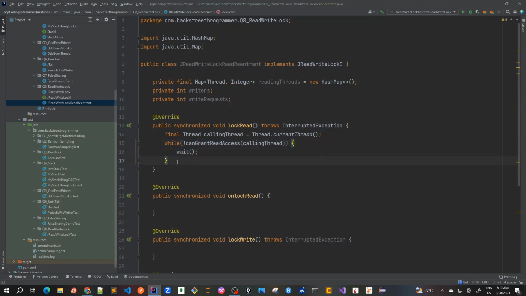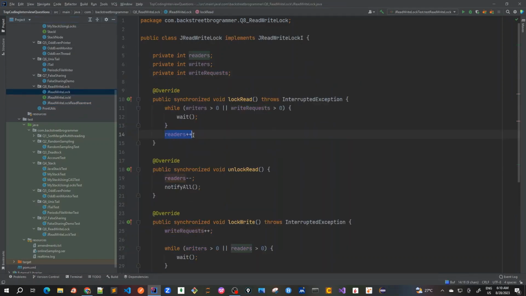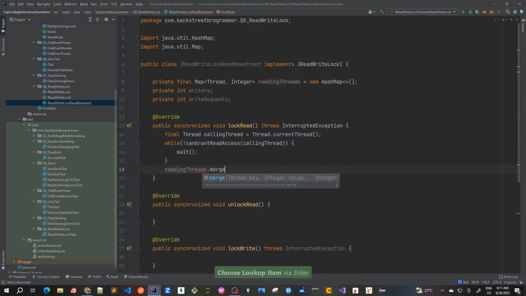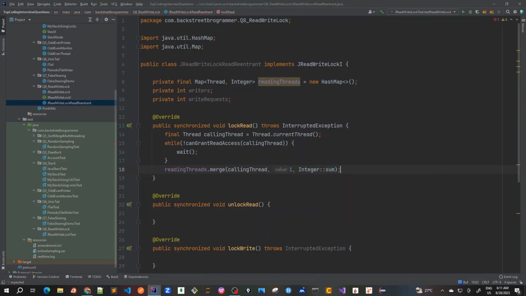Only when it moves out, it means that now, instead of incrementing readers as we did in the previous example, here we are maintaining a reading thread map object. So I will call this readingThreads and just increment the counter on this lock for the calling thread, which is 1 and Integer.sum. What it means is that if the lock has been granted, I mean, we are able to get the read access now for this calling thread.